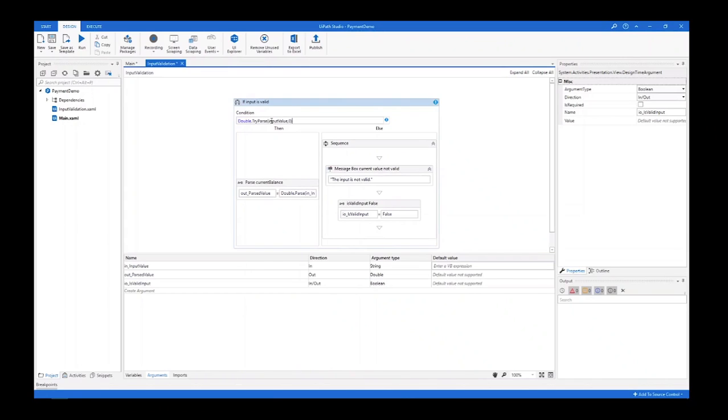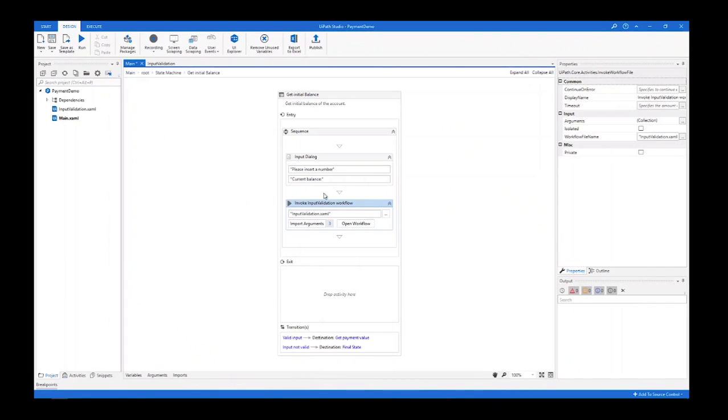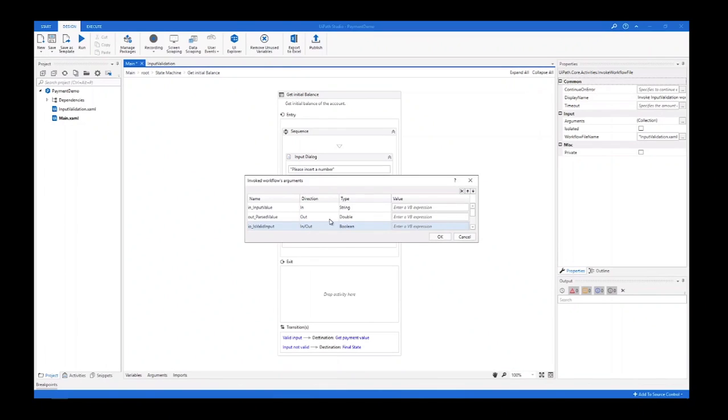Next, change the input condition. And we're done. Let's save our workflow and go back to the main project. We can see here the Invoke Input Validation workflow. Now, we need to import our arguments as we've changed their name as follows.